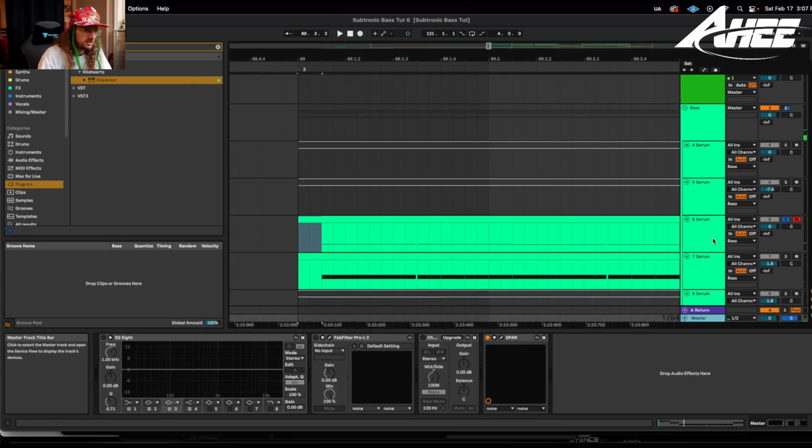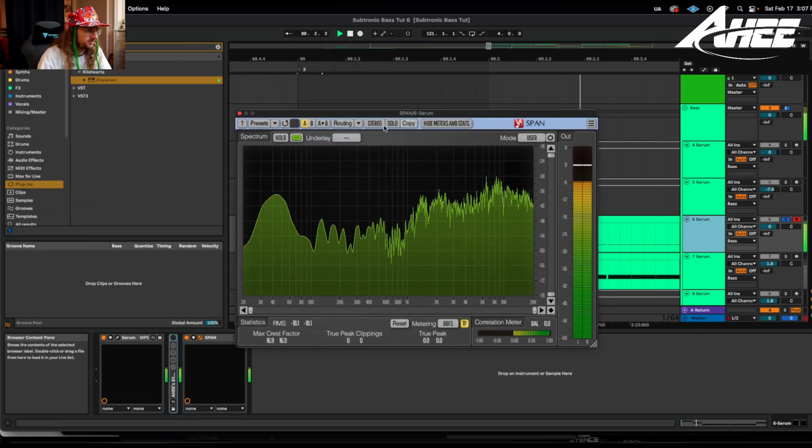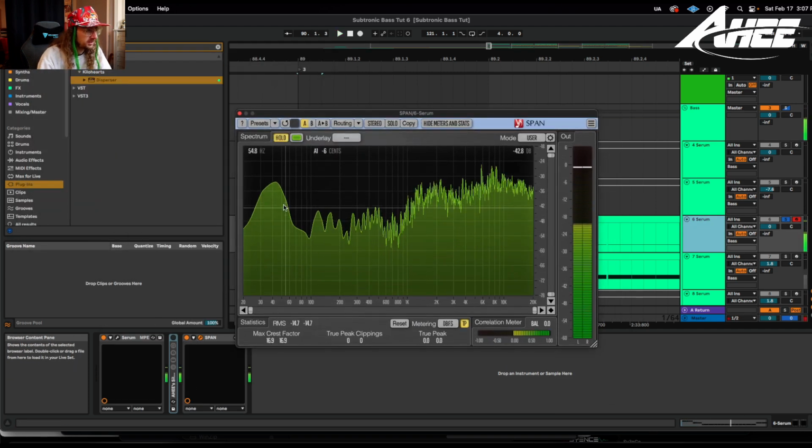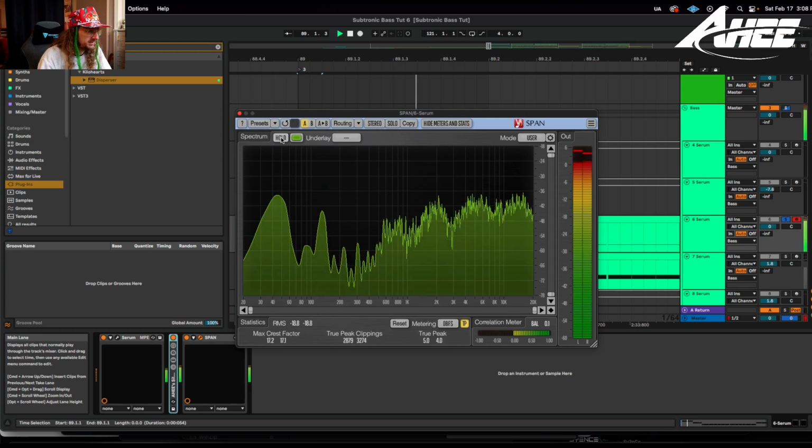Let's see what it looks like in SPAN. So yeah, it's got a pretty good shape here. You can see the bass goes down and then gradually goes back up, but it's not full here.